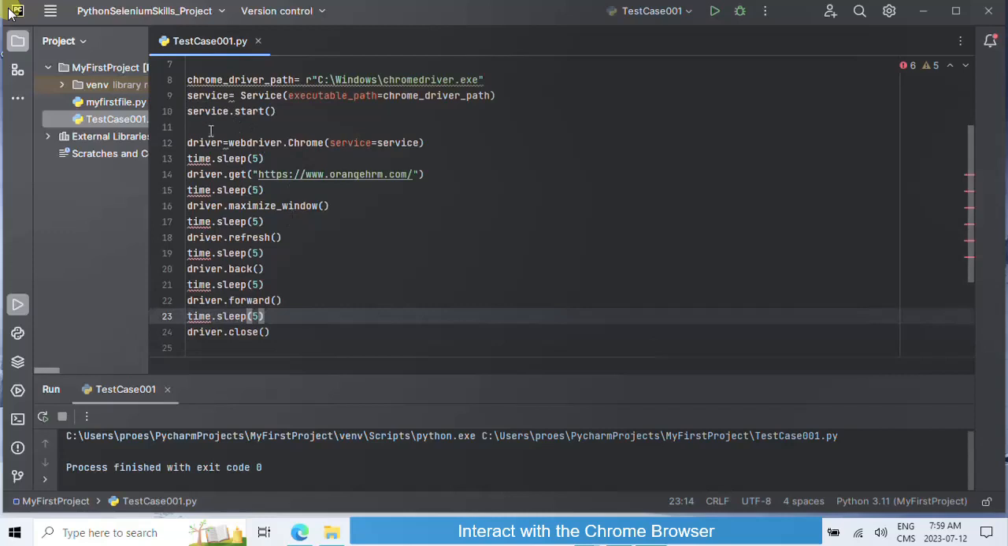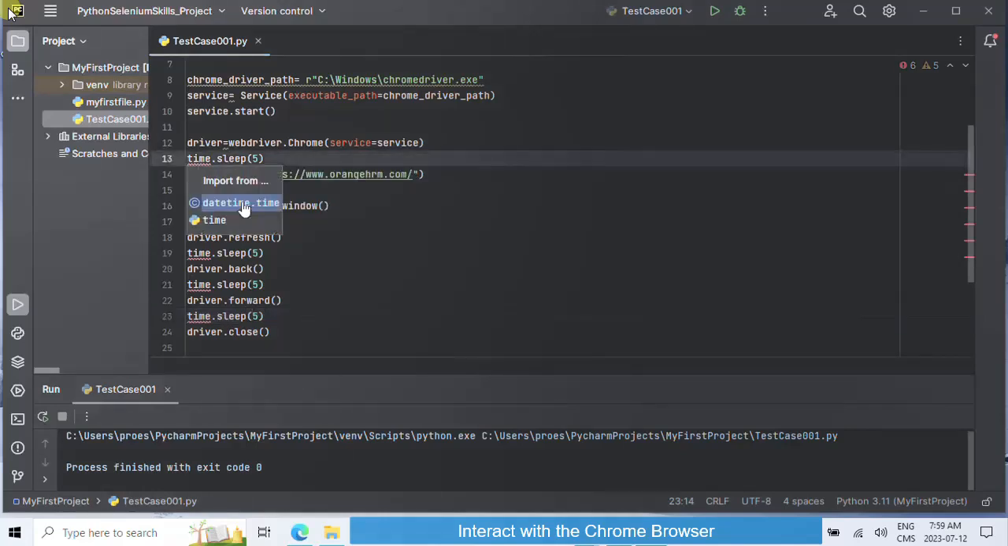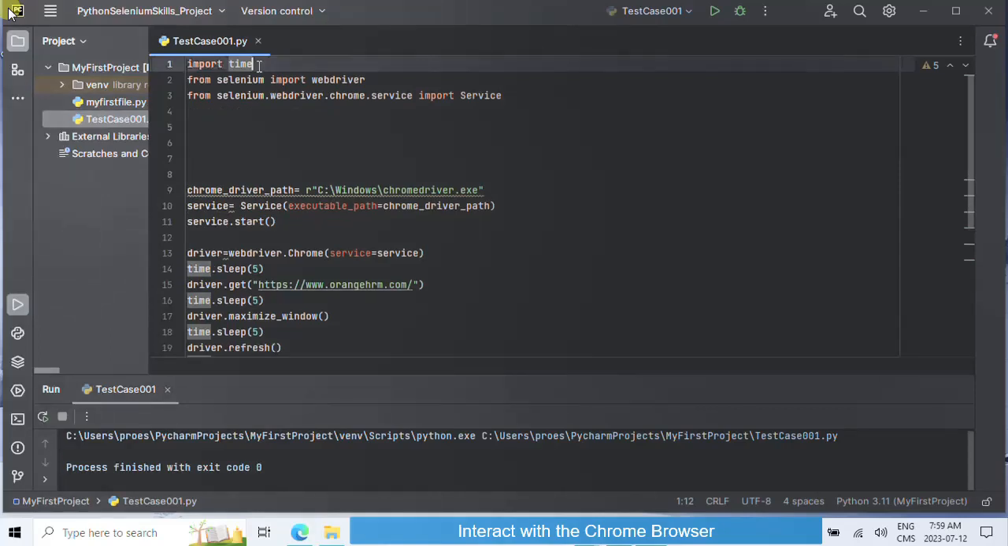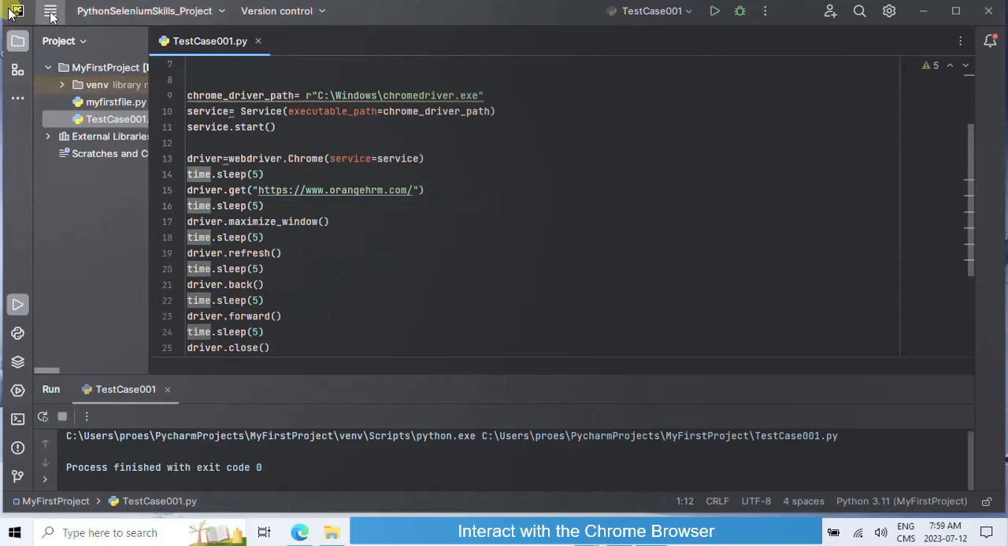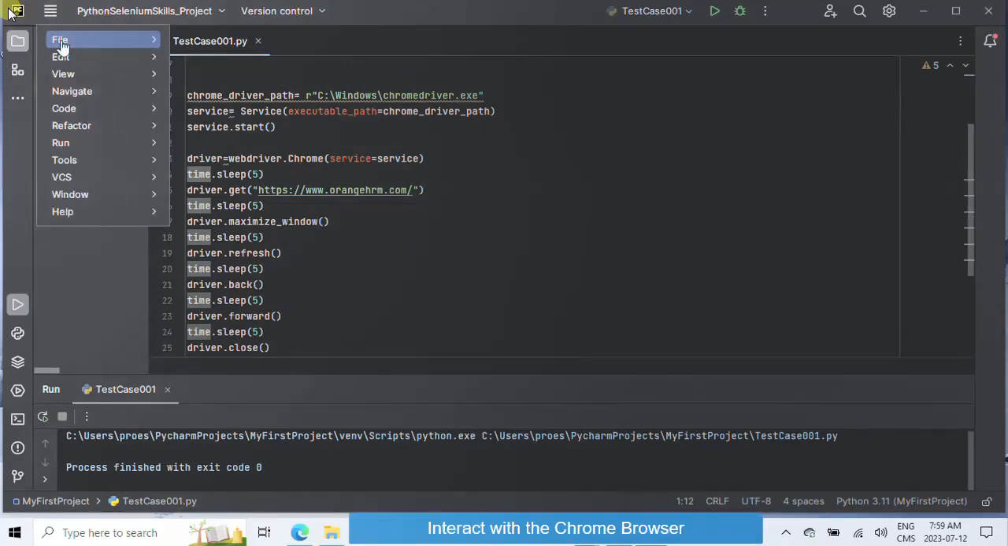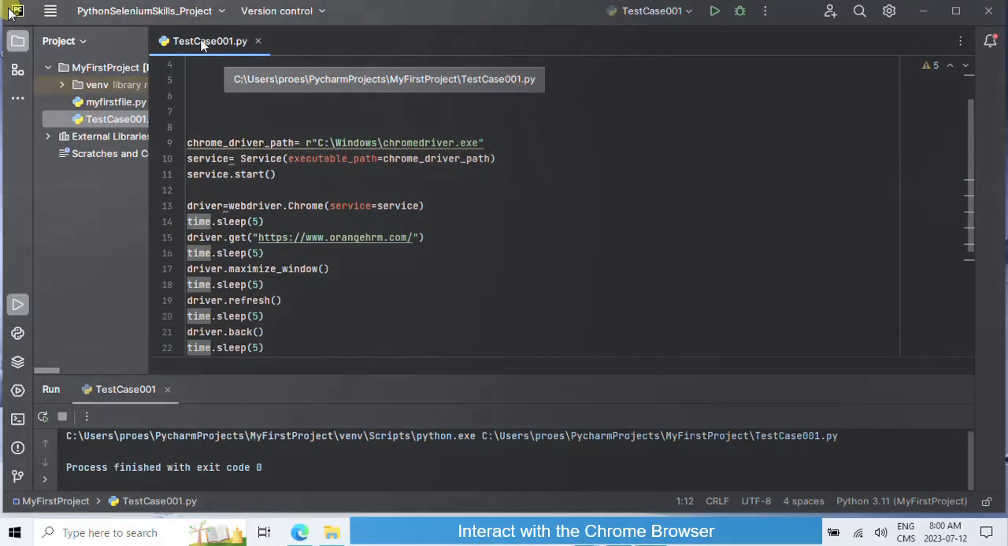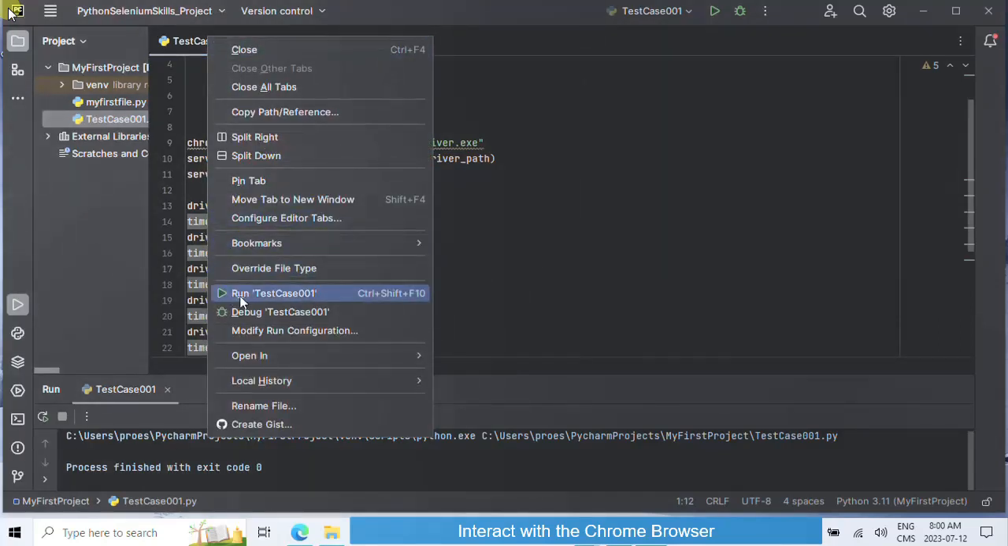Now, as you can see, time is highlighted. If you mouse over, you need to import the module. Just click on import this name. Time. Okay. We have imported the module time. So now to run our script, first of all, click on the main menu, click on File, click on Save All. Now, right-click on your Python file, then click on Run.